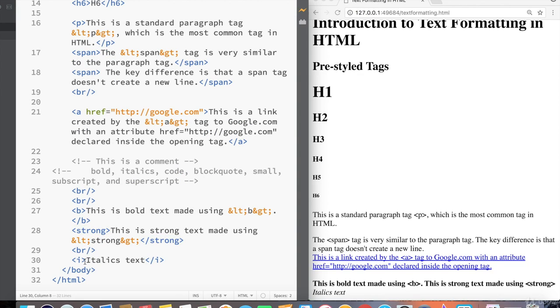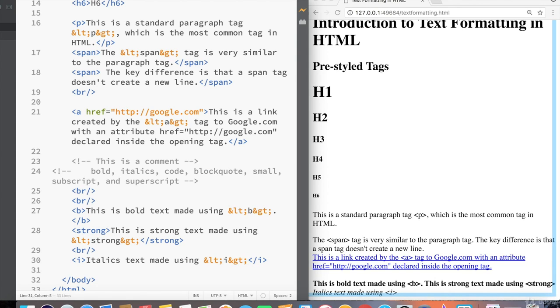And then next, italics text made using ampersand less than I, ampersand greater than. And then next we have the equivalent of strong for italics, which is EM, which stands for emphasis. This is what you use to really emphasize certain elements. This has the benefit of better accessibility versus actual italics text. And by accessibility, I mean programs that are designed to read text out loud to the blind, for example, will place extra emphasis on text inside EM tags as opposed to text inside of I tags.